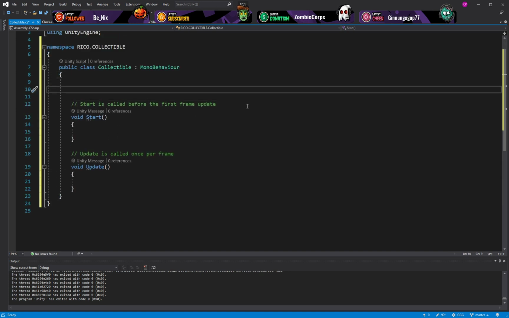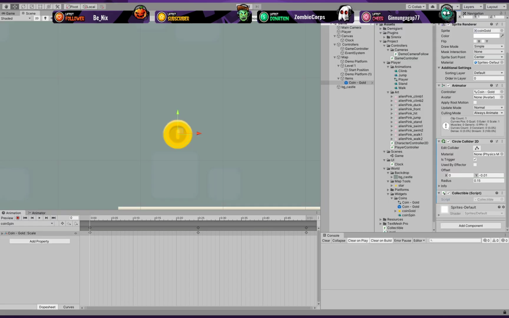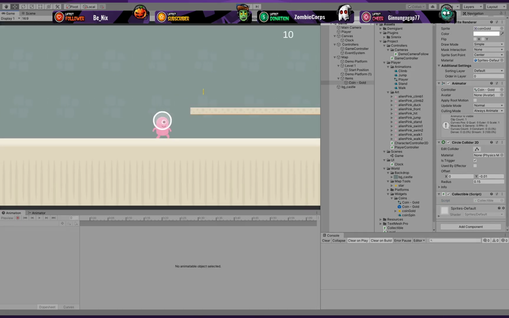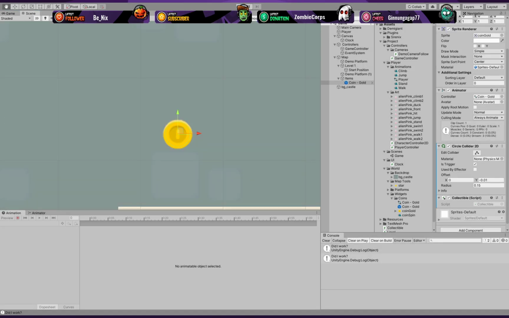And we'll do an OnTriggerEnter2D. Debug.Log, did I work? It's always good to just check real quick before you go do a bunch of extra work. It should. Might be a collider entry. Ah, it did. Cool. So we'll go back in.